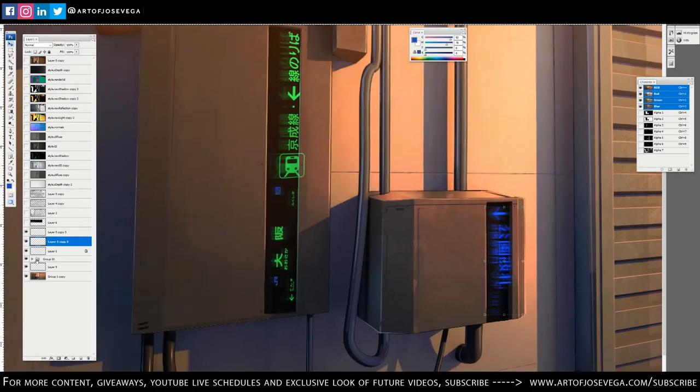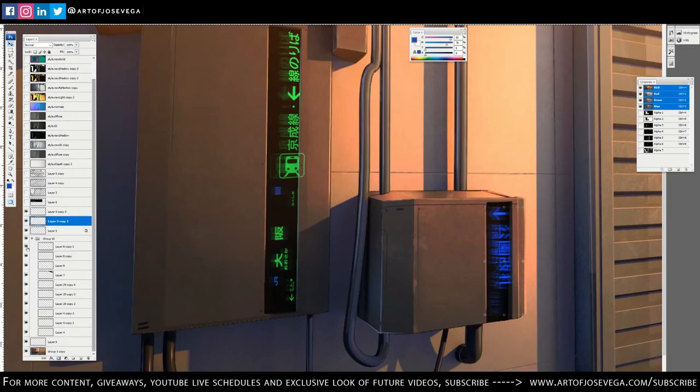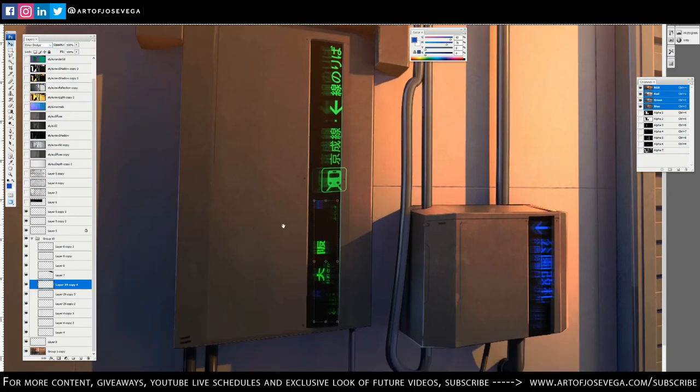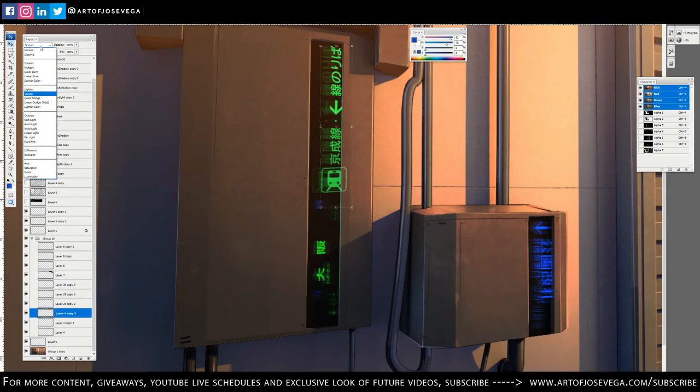Like so. I actually forgot to put these, the ones on top, on color dodge. Let's take a look here. This one, let's put it on color dodge. Yeah, so that way it doesn't look too flat. It has some lights, some highs and lows in the intensity of it, which I like. And I'm gonna do the same thing to this one. Gonna dodge it. There we go.